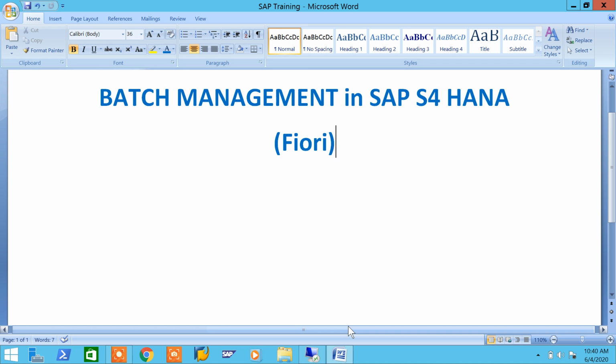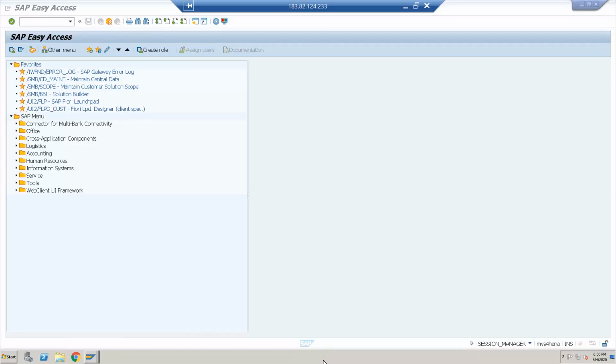Today we are going to discuss batch management in S4HANA, and we will see the configuration steps, and later we'll run everything in the Fiori app. Firstly, we need to do the configuration step. Before that, we need to create the class for the batch. No need to create any characteristics, so we will use the SAP standard characteristics.